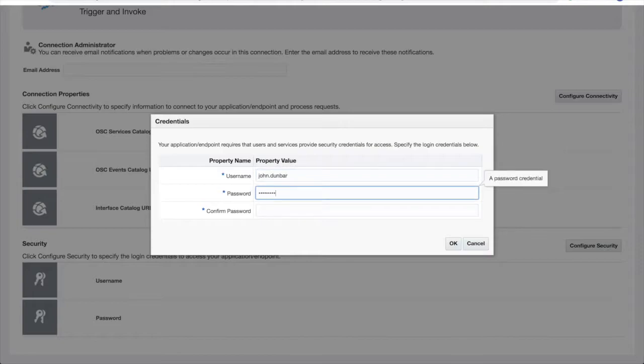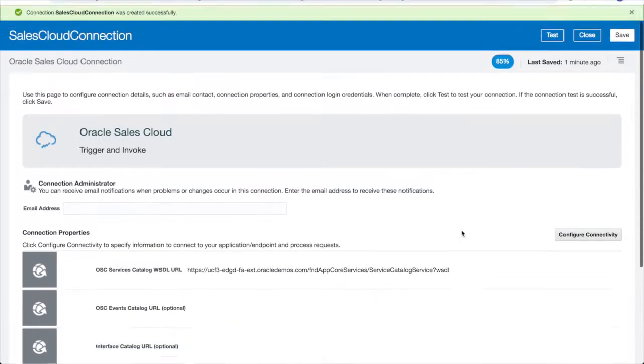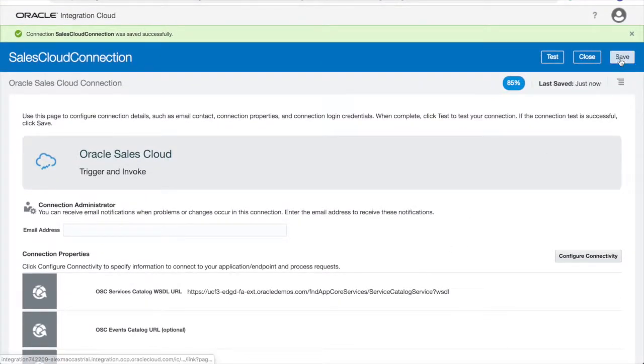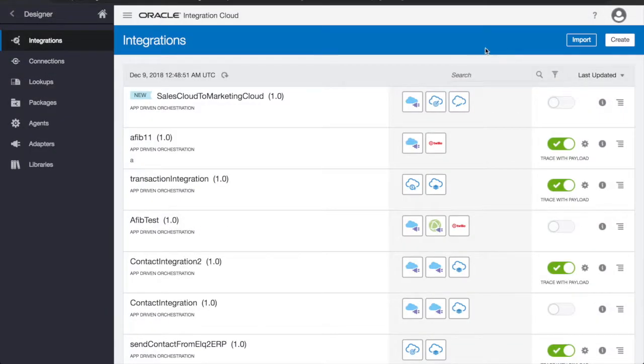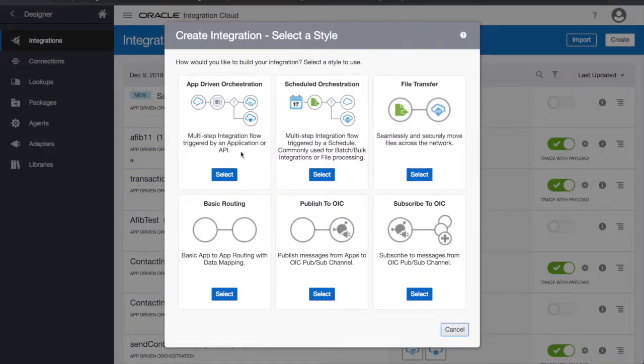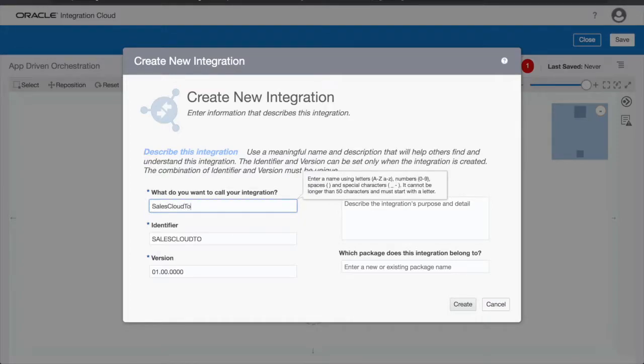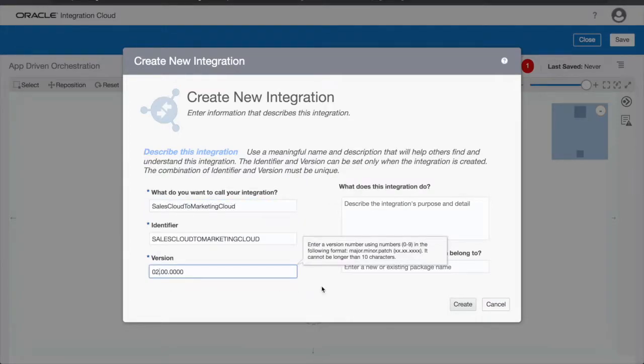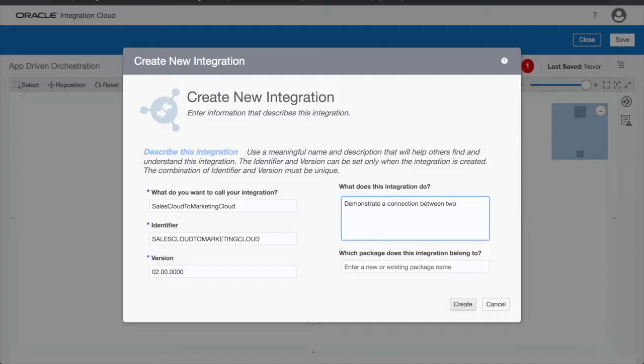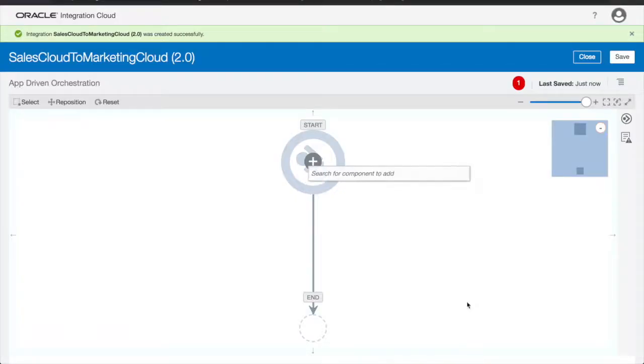You will see here, we only need to provide it with a few bits of information, connection properties, and a username and password, and that's it. We can go on to building the integration. Now let's move on to building the integration. I will click on Create, and from this style selector, I will choose App-Driven Orchestration. Give the integration a name, and start it off with a generic REST trigger that I will call Sync Sales and Marketing.